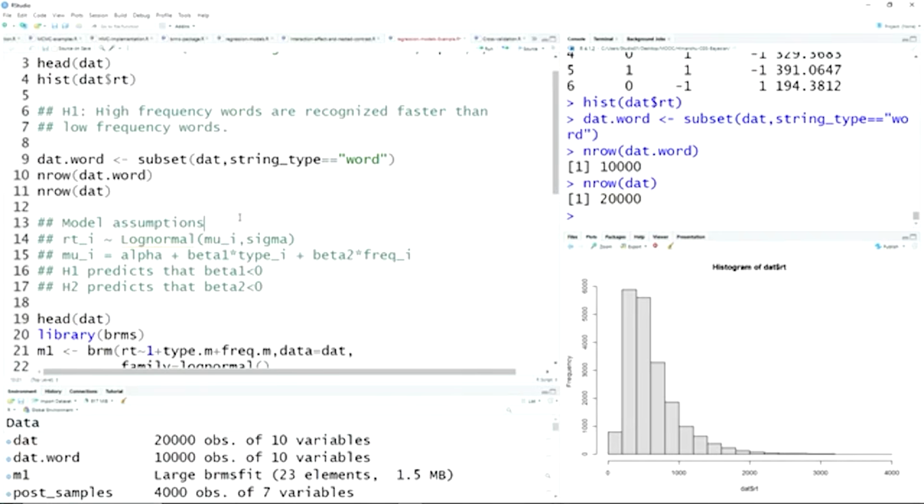Okay. So, first now we need to define our model. So, these are our model assumptions, that the recognition time for the ith word comes from a log normal distribution with mean mu I and sigma. So, these are the model parameters. Now, mu I is a linear function of alpha plus beta into frequency. That's all we need here. Okay, frequency of the ith word. Okay, so if it's a high frequency word or a low frequency word, that's it.